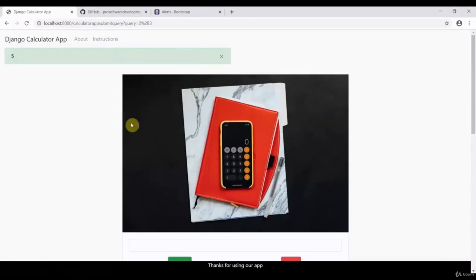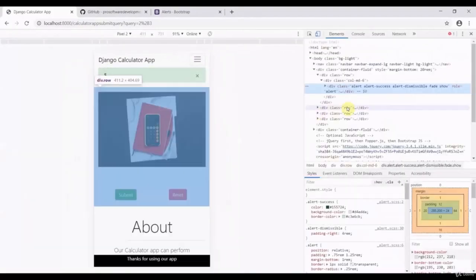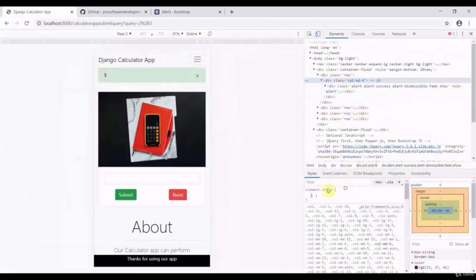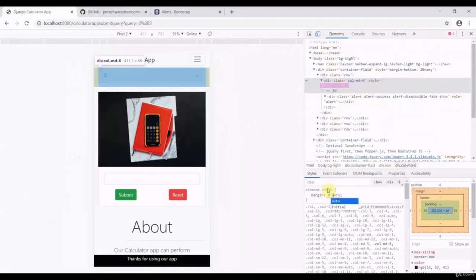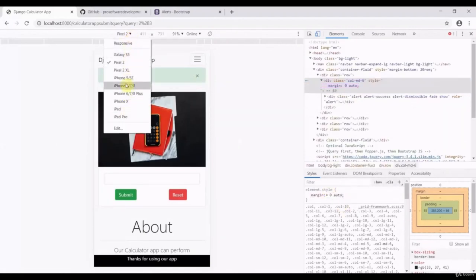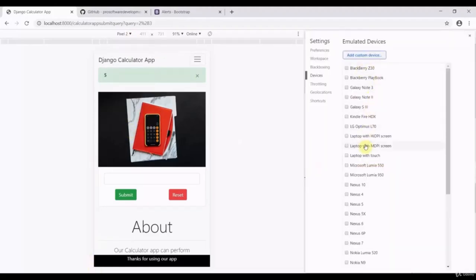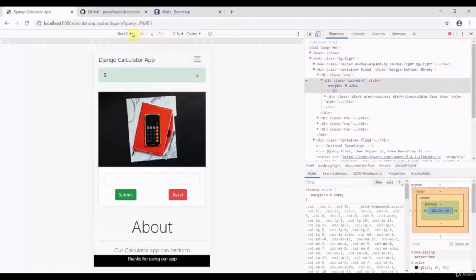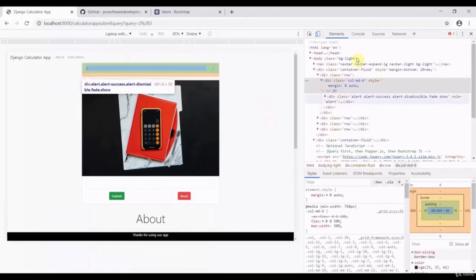Okay, let me click on inspect. I am in this col-md-6, margin 0 auto. Okay, and let me change the view. Edit. I'll add a laptop screen. Yeah, this is working fine.